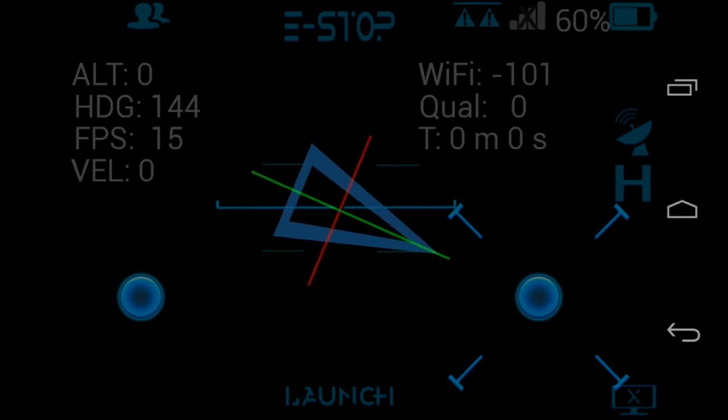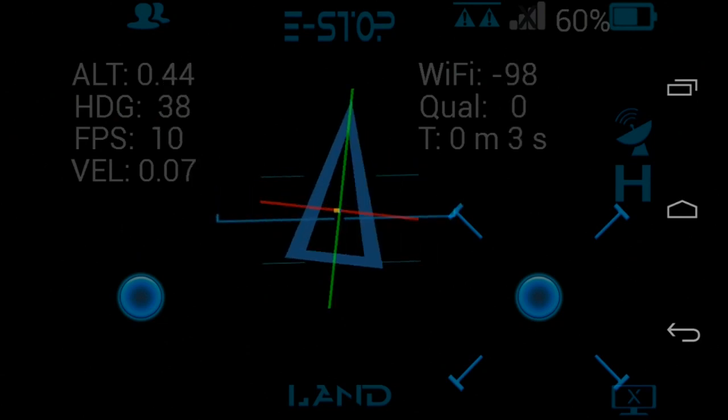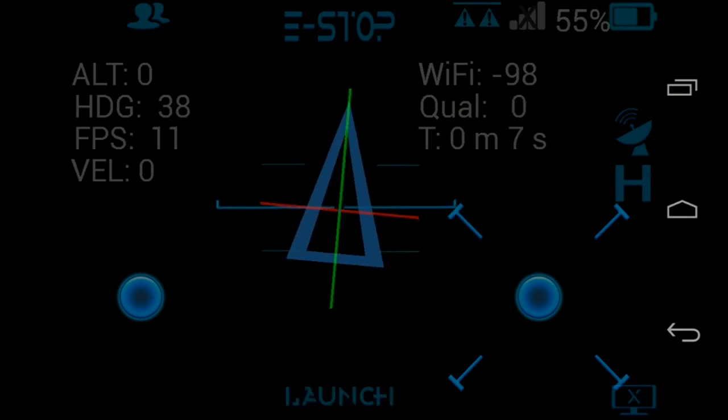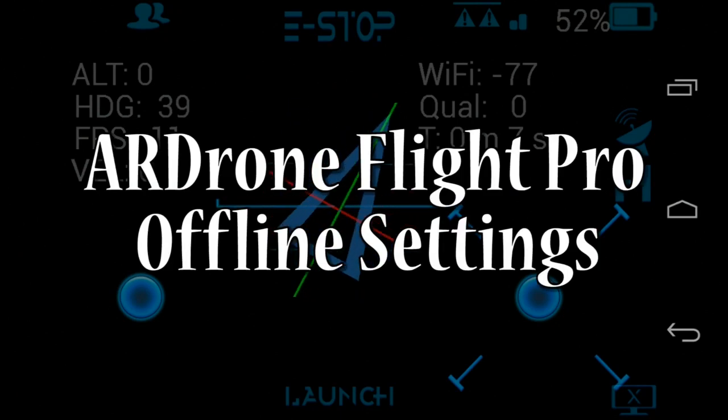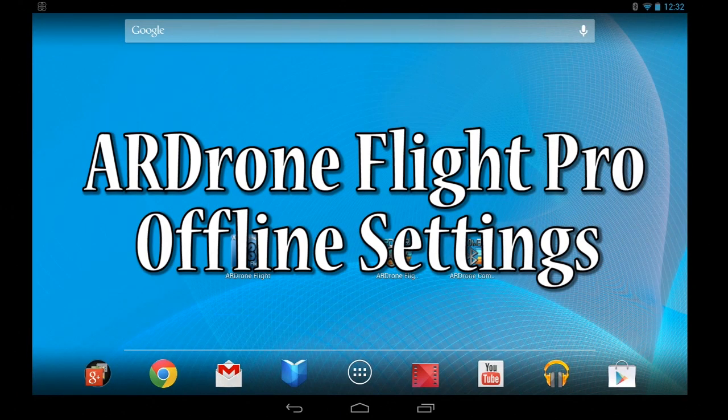So now we'll just launch. There you see the altitude going up and velocity information. You've got 3D tracking and HUD moving, and you've got the signal strength and signal quality. Right, now I'll show you the new offline settings mode.